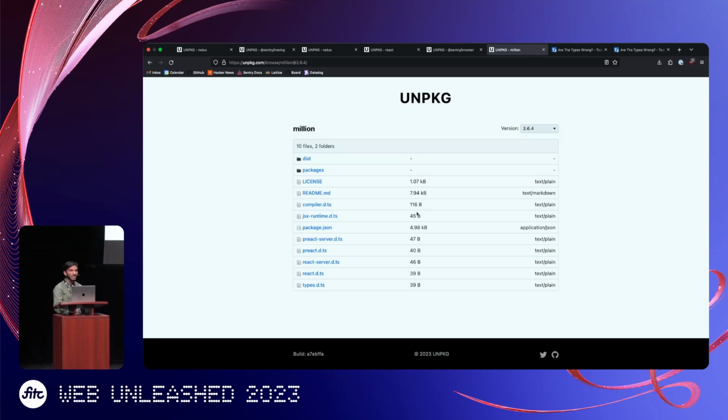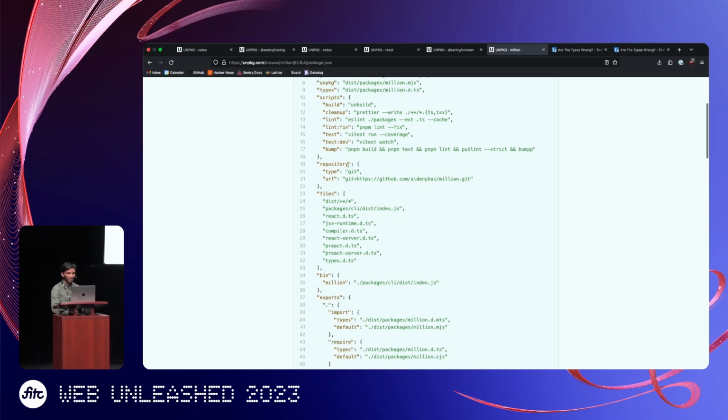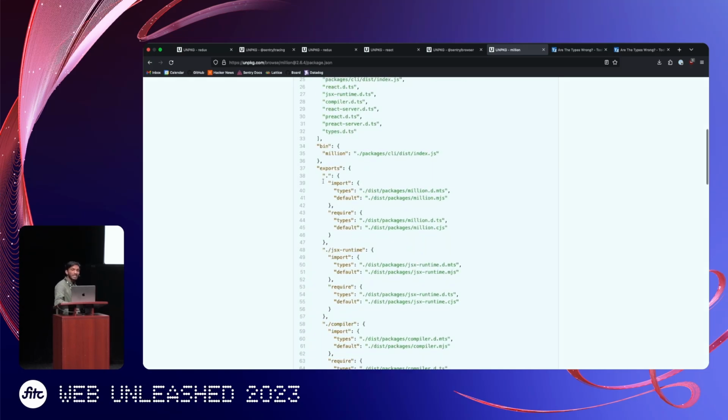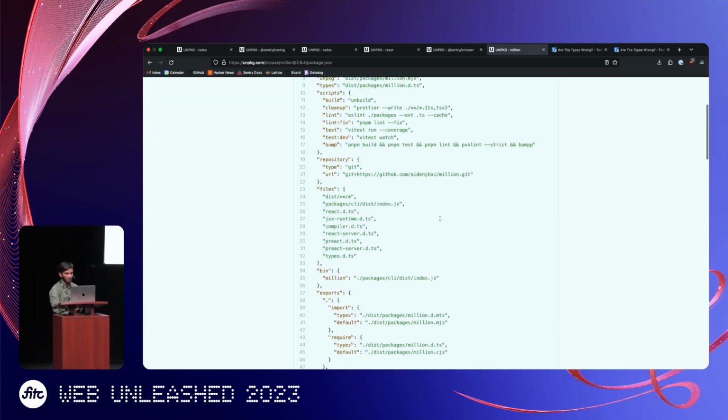So this is million.js. Maybe some of you have heard of it. It's an alternative virtual DOM runtime for React that you can drop in, and it tries to make React faster. If we look at their package.json, you can see they've got main, module, types, and some other stuff that I don't think is needed. But you can see here they have all the exports set up, which is supported by most bundlers and most Node versions. They also have subpath exports, so you can export not only from a package but also from package/foo or package/bar. And you can see it all points to its individual ESM and CJS files.